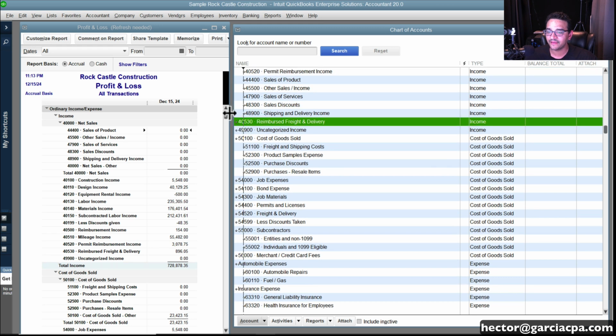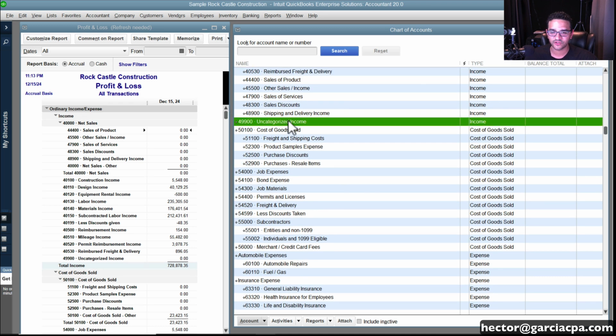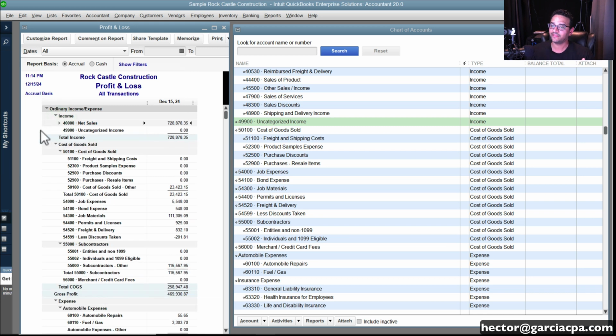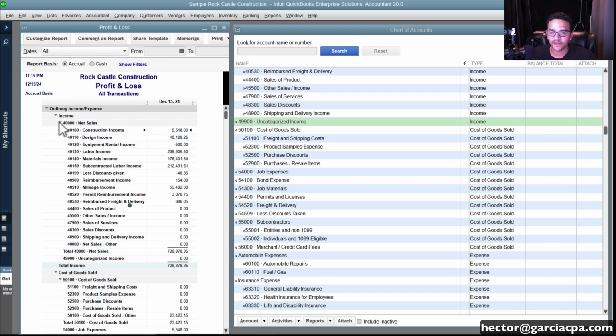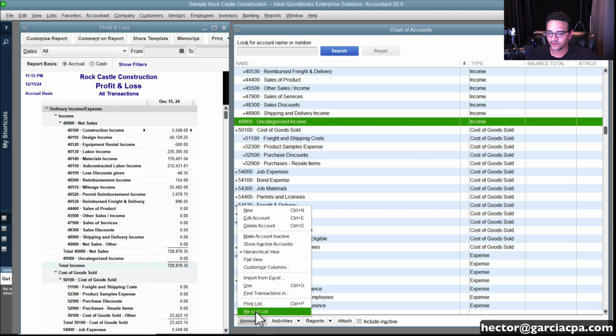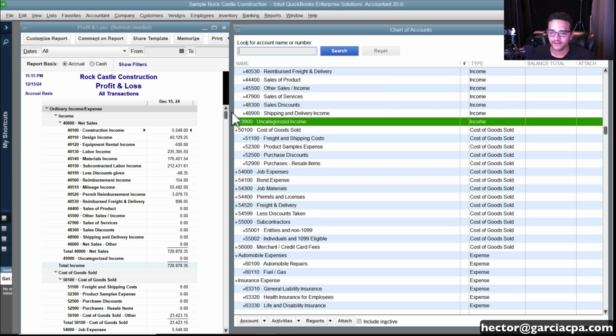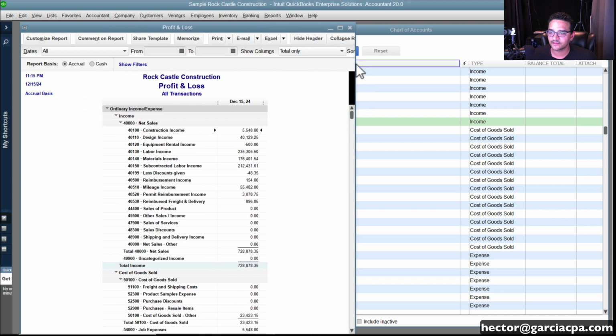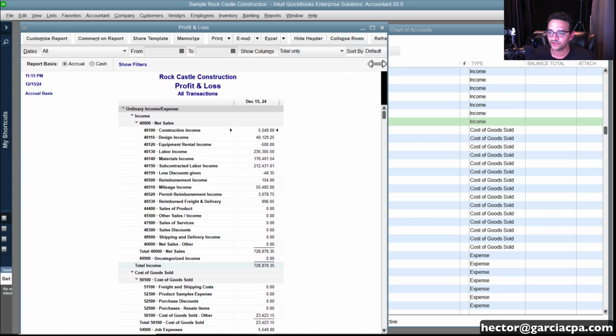And typically I leave uncategorized income as its own category. Go back into my profit and loss. I can now collapse net sales. Look, so now I've got this beautiful looking profit and loss when I collapse net sales. Now at this point, I can expand these. I'm going to go to account, resort list again, click OK, refresh on the P&L side, and then let's do a refresh here, make sure it's all sorted.